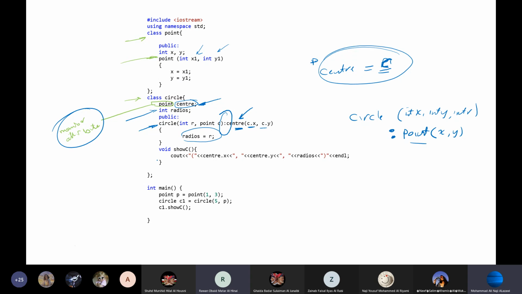Now how to use this? I defined Point p equals Point of 1, 3, and Circle c1 equals Circle of 5 and p. Here I used p as a member of the class.